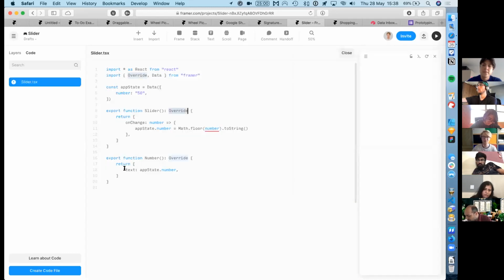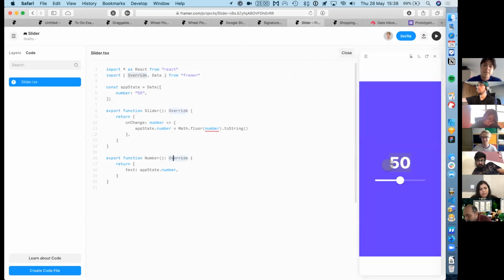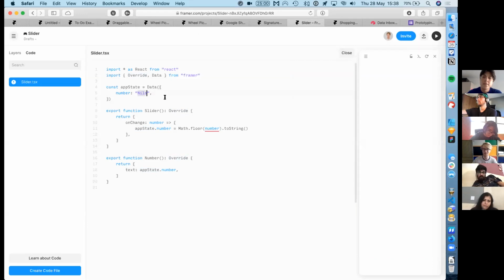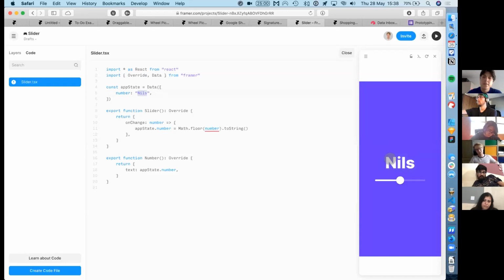So I can actually override that text value, and I'm going to override it with whatever is in the application's memory right now. So that's the number 50. So if I change this into Nils, it should, there you go. Oh, well, it's a number, so it's probably not, there you go. It's going to change this into Nils, right? And what I can do is every time that this number in its memory changes, it's going to automatically update the display of it. So it's going to change the number.